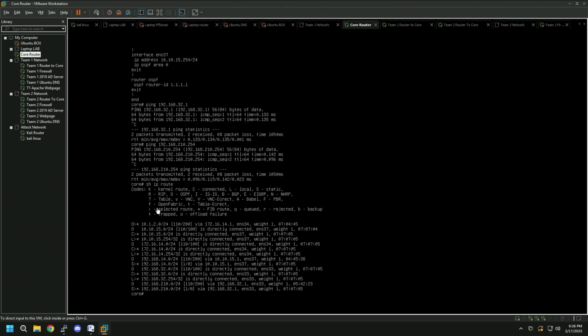This is every route that the core needs to know. Most likely there are some extra routes in here that the core doesn't need to know about. But anyways, as you can see, it shows us different code letters here, right? And it shows us what's directly connected and what's an actual route, and how you get to that route. So for example, let's do 32. 192.168.32 is directly connected to ENS33.